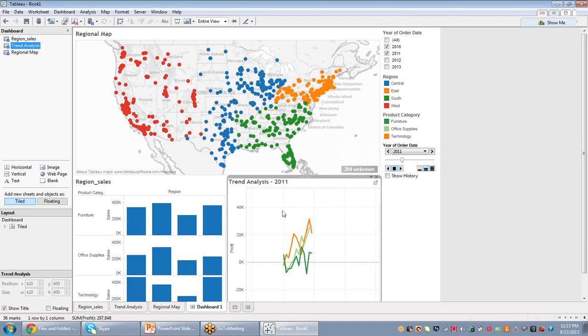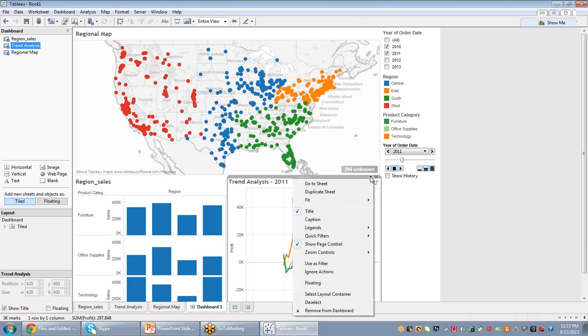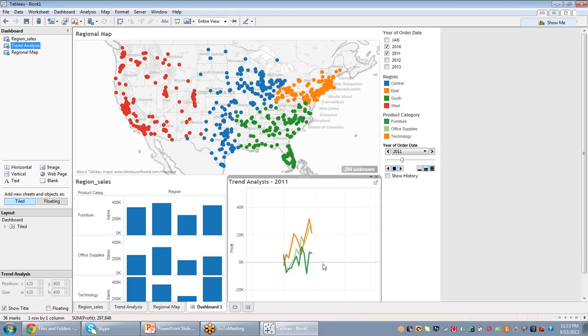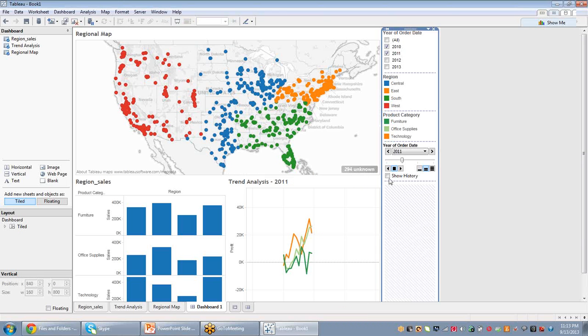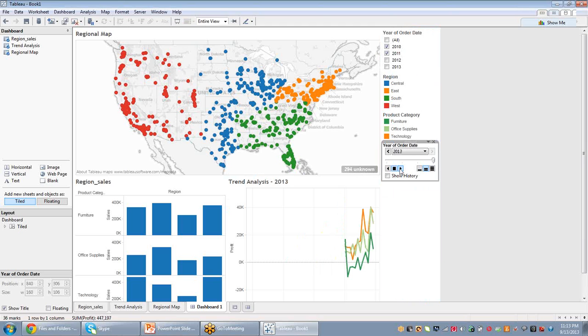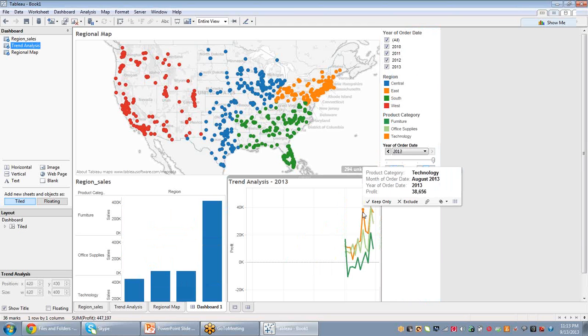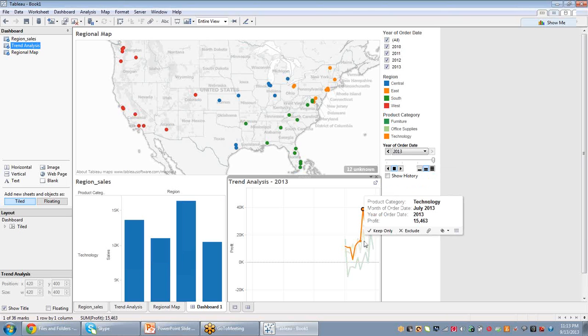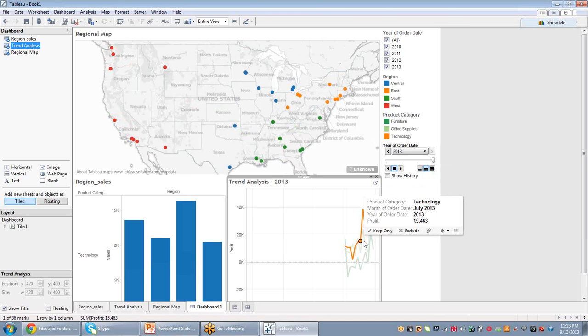Okay, let's do this. So I'm going to click here. I'm going to click on this. Then I'm going to say users filter. Okay, so now if I do this, you can see if I click on any object here, it is being used as a filter on the map and also the chart, right?